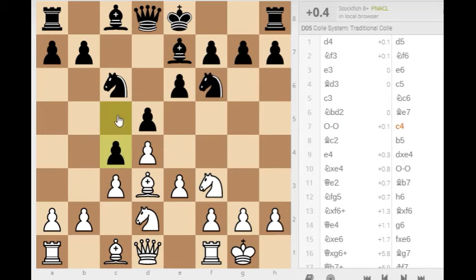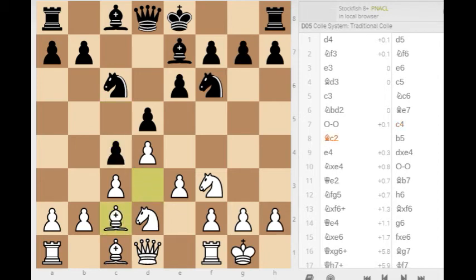He plays c4. Now he's attacking our bishop. We need to do something about it, right? Because a pawn is worth 1 and a bishop is worth 3, so we don't want to do that trade. That's not good. There's no compensation either, so we need to do something about that bishop. So we simply move the bishop to c2.